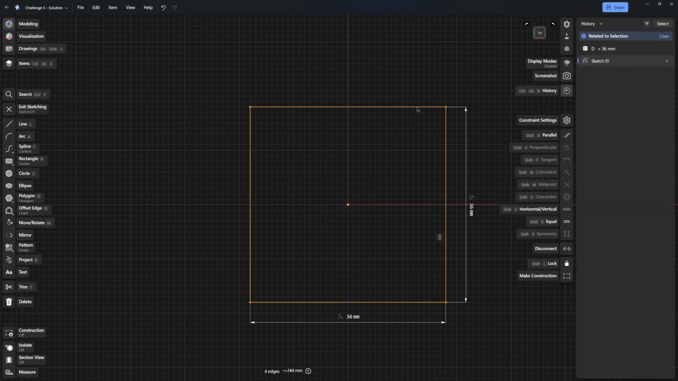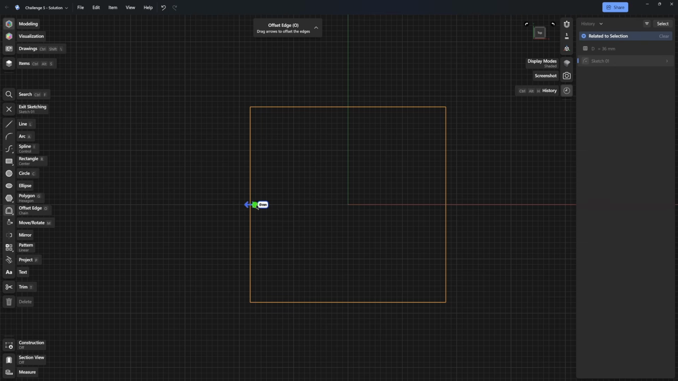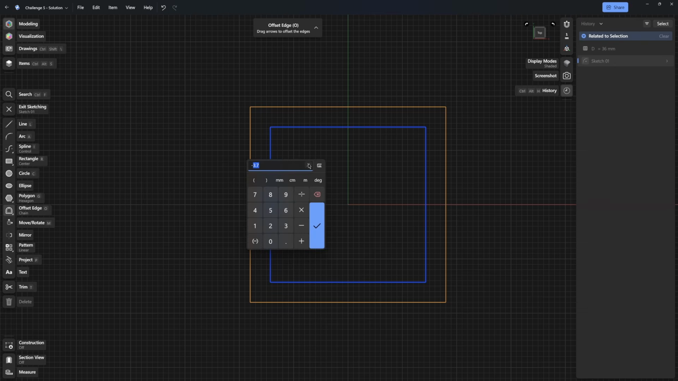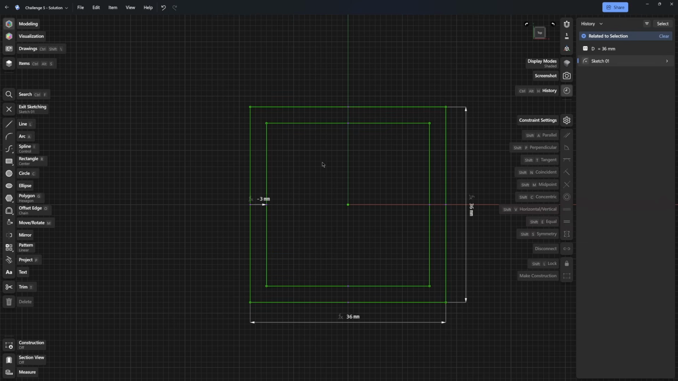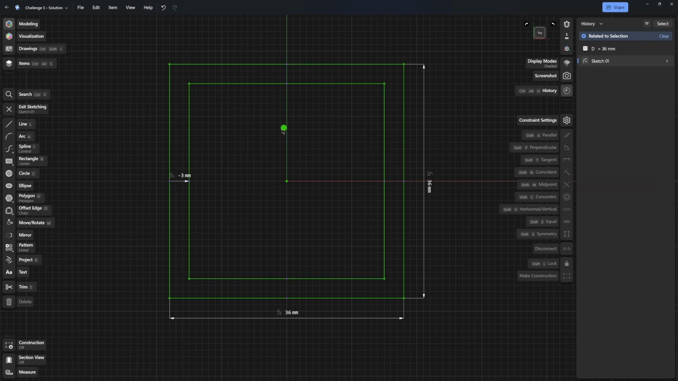Select the square and use the offset tool. But when defining the offset, please keep in mind that the ratio between the outer border and inner border is: outer border divided by 12. Next step is creating a tile.